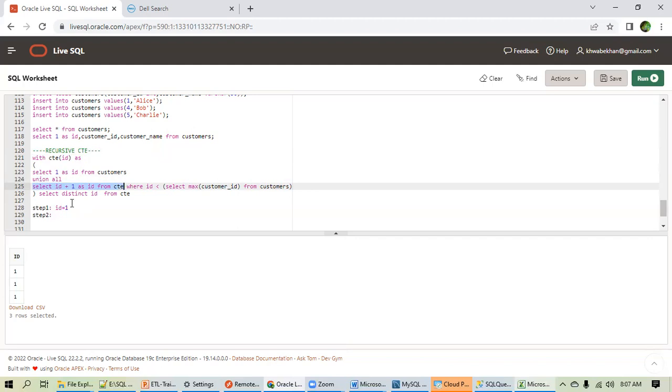The ID column from the CTE, plus one. Plus one means I am telling the SQL engine to increment it by one, right? So in step 2, if I ask you what is the new value of ID? The new value is 2. 1 plus 1 is 2, right? So till here, the value of your ID is 2.